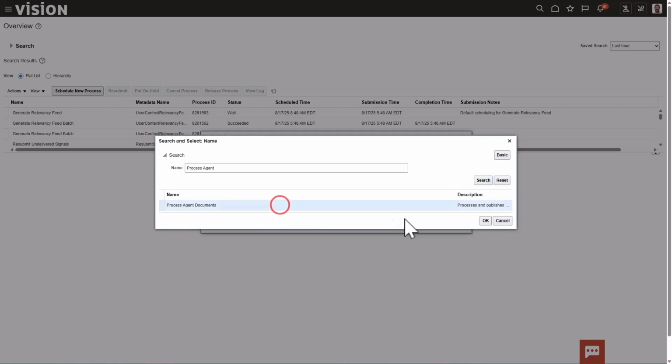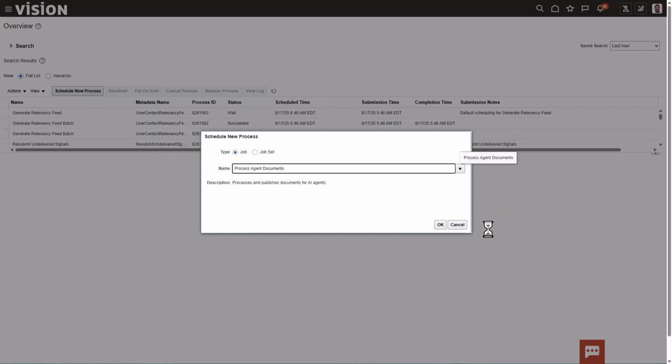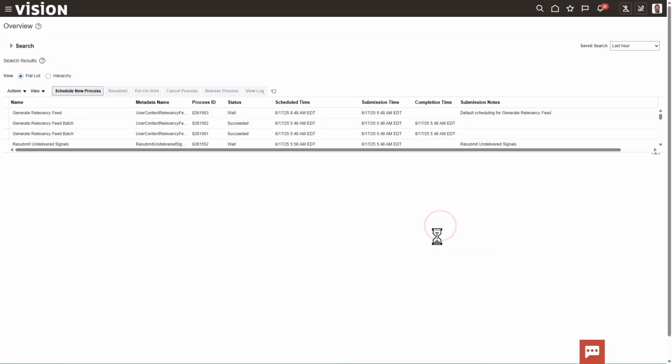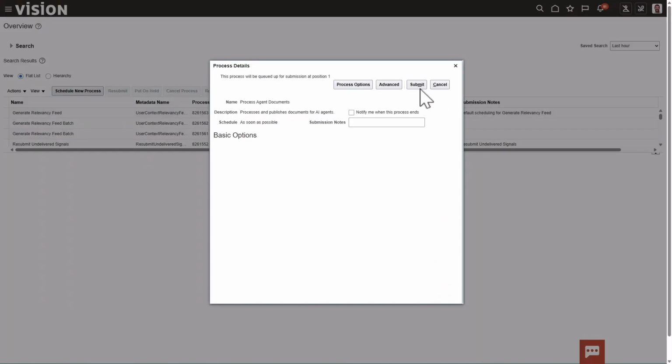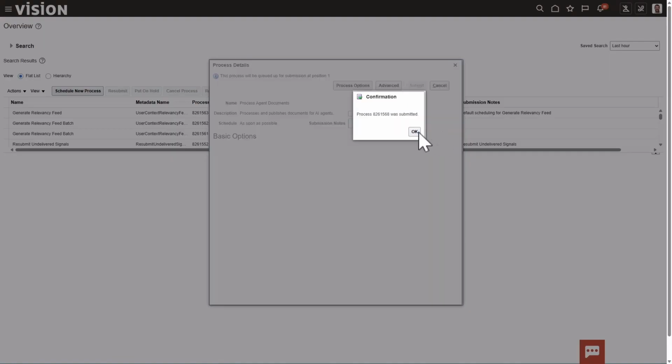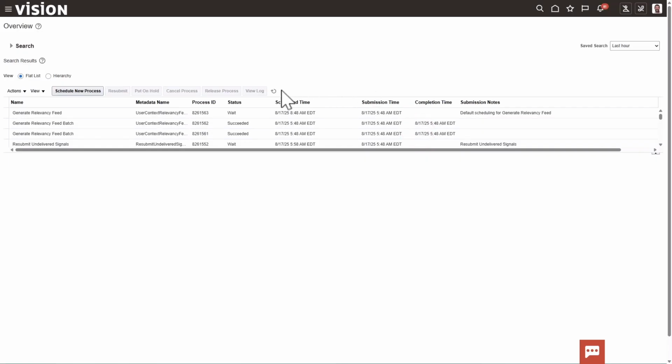Select Process Agent Documents and click on OK. Now click on OK again. Click on Submit. Click on Refresh, and wait for the process to complete. The process has run to success.